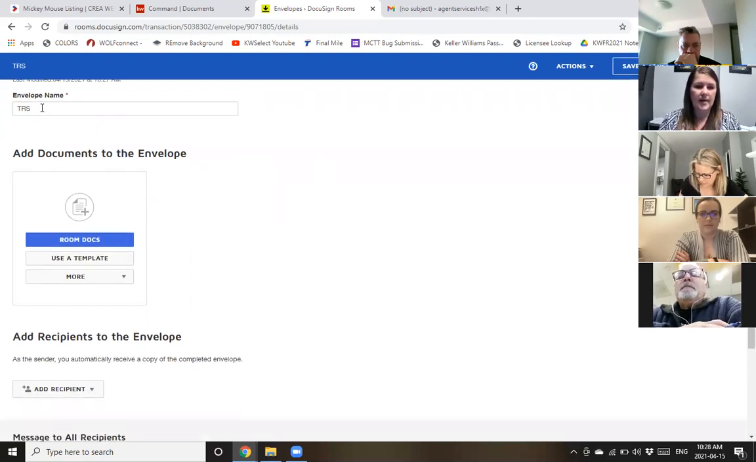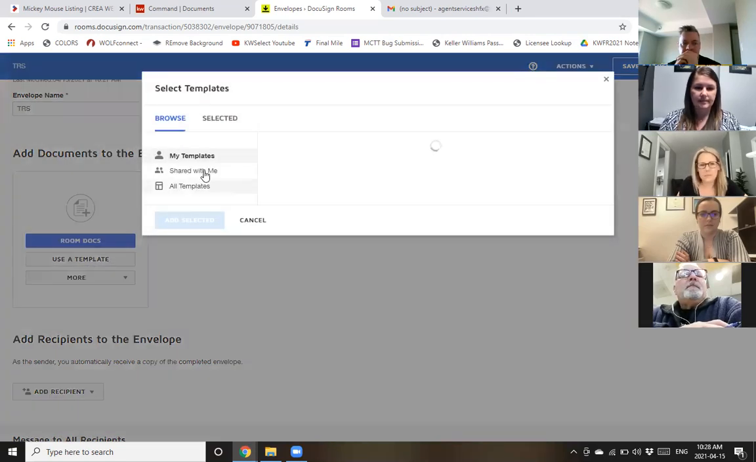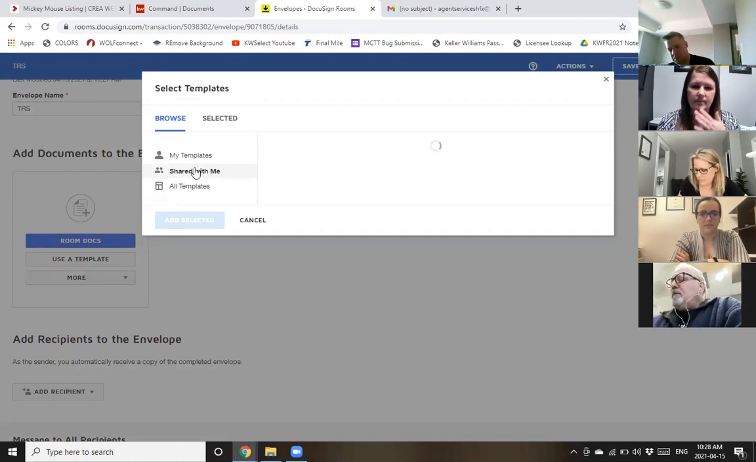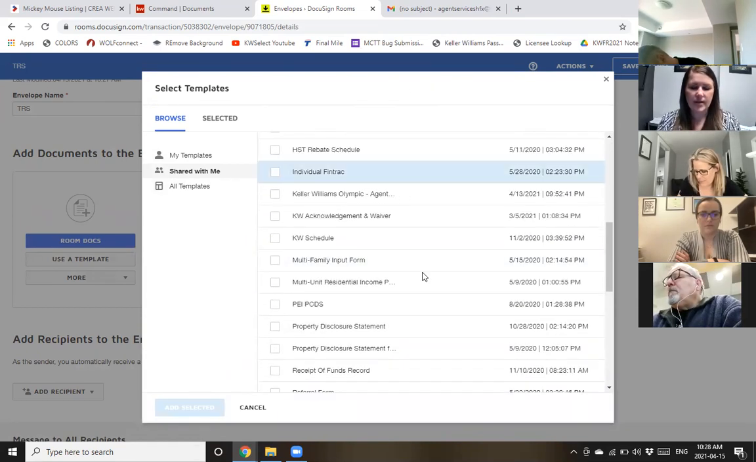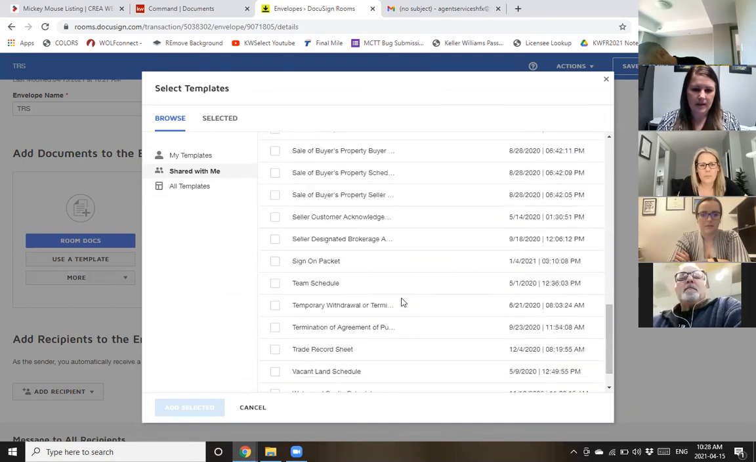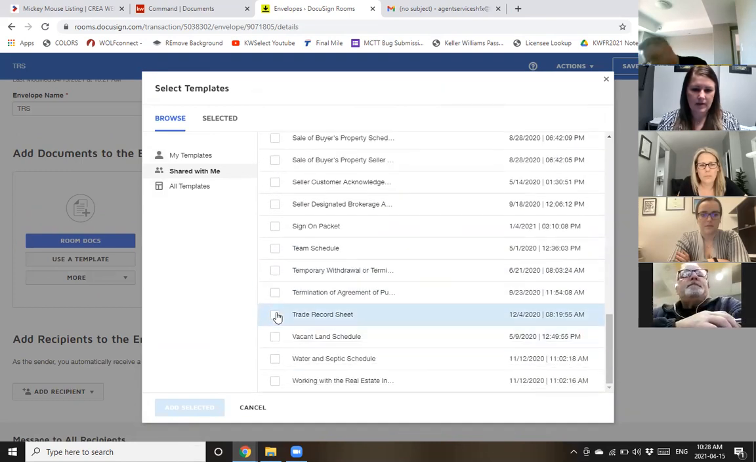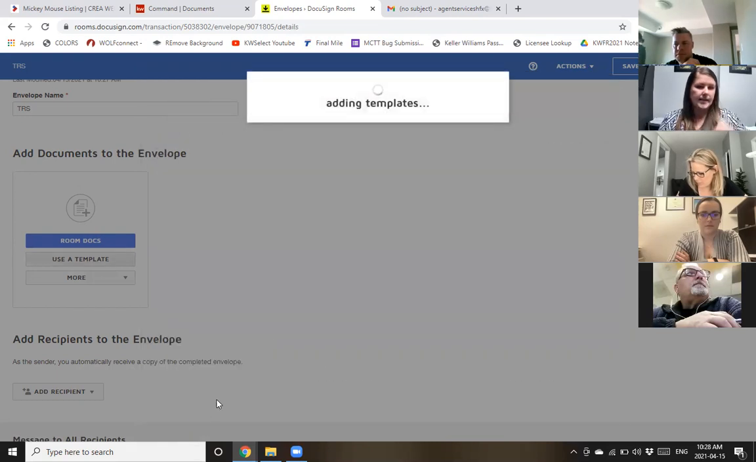So if I just need to fill out my trade record sheet, I'm going to name the envelope TRS, use a template, shared with me. You always have to click shared with me because you didn't create the templates. We did and then shared them to you. It always takes a minute for this to load. Now I'm going to scroll down, or there's a search bar at the top. Trade record sheet. Add selected.